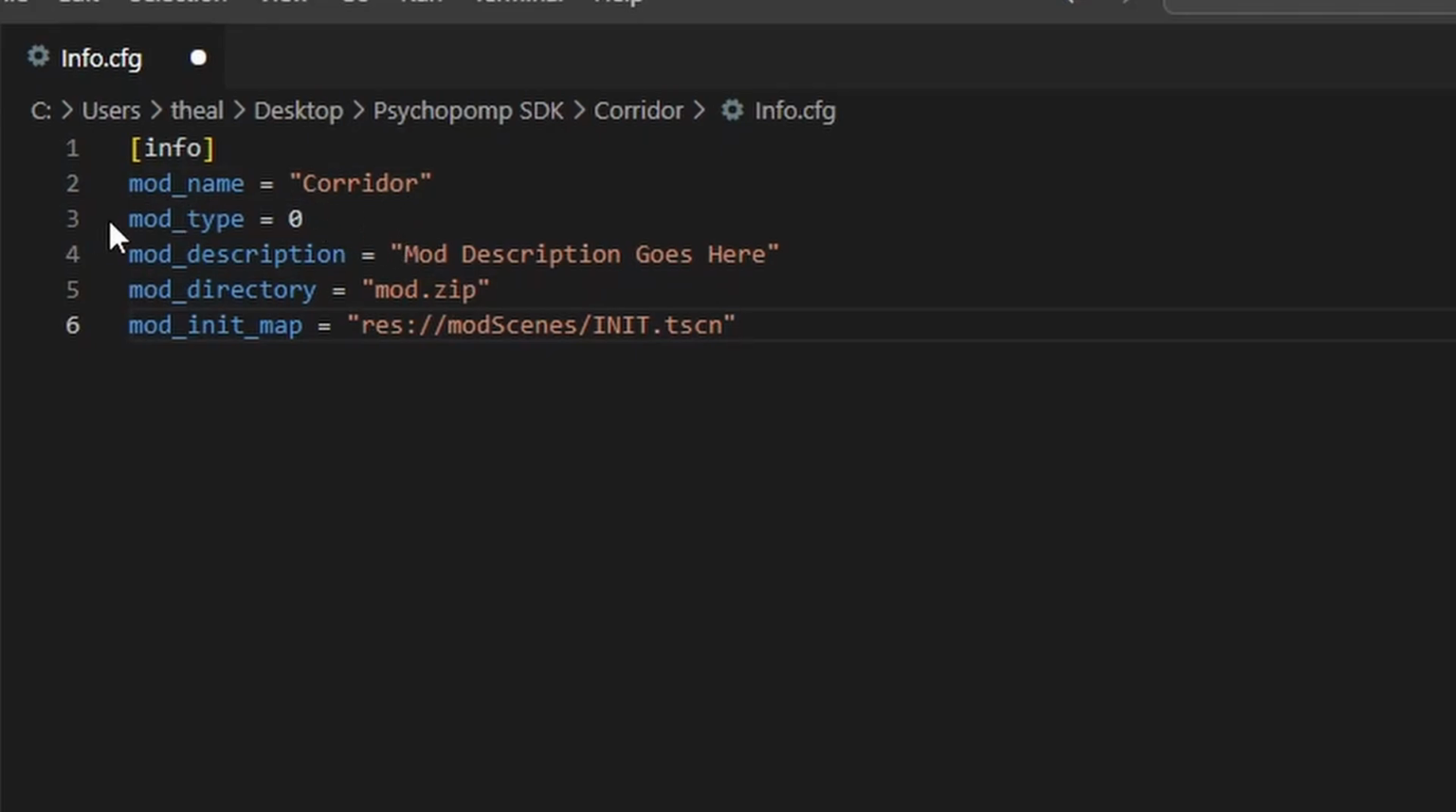We have mod type. Now this one's super important. Mod type 0 is just resource mods, so changing textures and models and music like that. But mod type 1 is what we're going to want to use if we're making custom maps that can be loaded in the game. So go ahead and set that to 1 if you're working on a custom map like we are here.